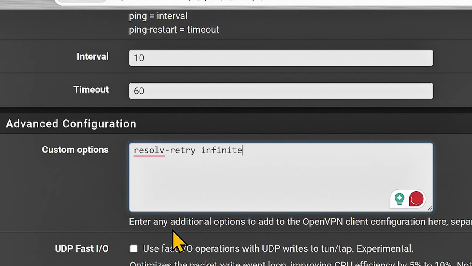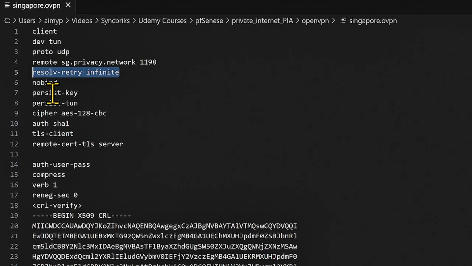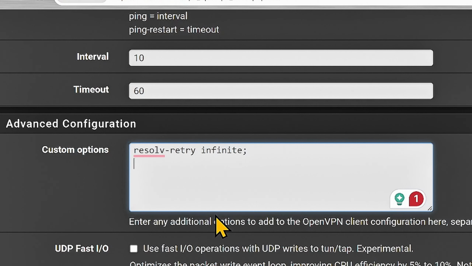And if you read this, any additional option that you will add, you will have to add the semicolon at the end. So first command is this, I'll be adding the semicolon over here, then press enter and I'll be adding the second command over here. So what is the second command which is available here? It is persist key and persist tunnel. So these both commands also I'll be copying. So I'll copy these both commands and bring it over here, paste it, and here is the semicolon again.